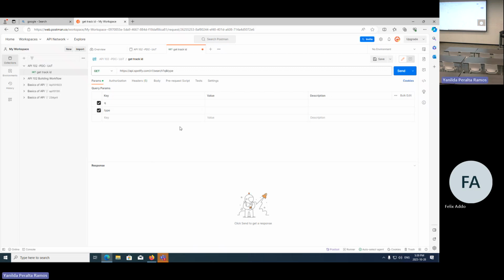Right now, if I do this, am I going to get any response? No. We cannot make any requests yet because we're missing something. Before making the request, what do we need? Yes, we need a token, right? And for that, we need to have an authorization code and so on, right?